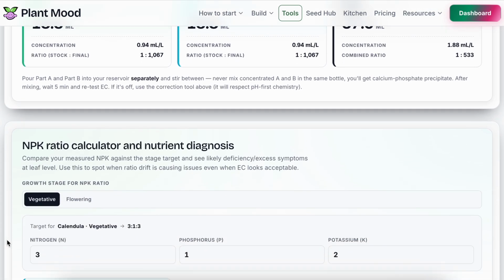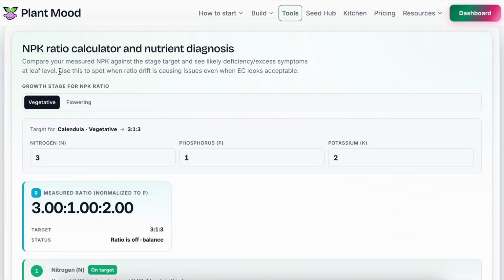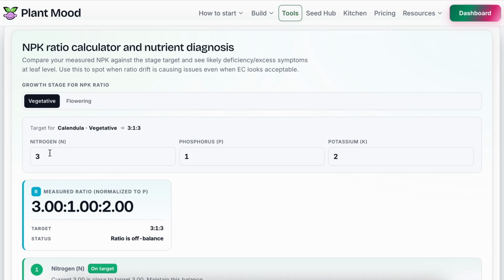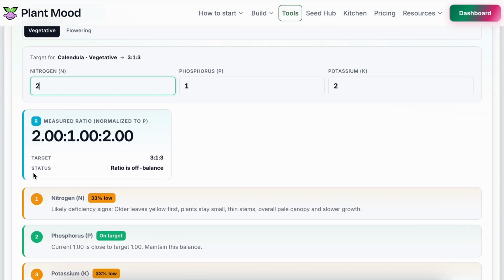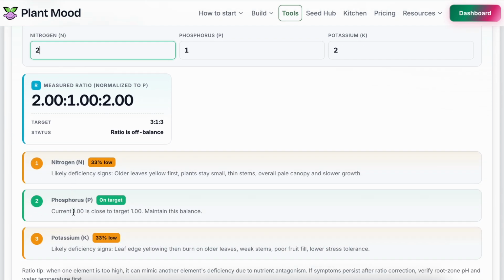Calculator 3, NPK ratio, compares your measured nitrogen, phosphorus, and potassium against the plant's target for the selected stage. It flags deficiency or excess per element and lists symptoms: yellowing patterns, stunting, tip burn, tied to what you entered.